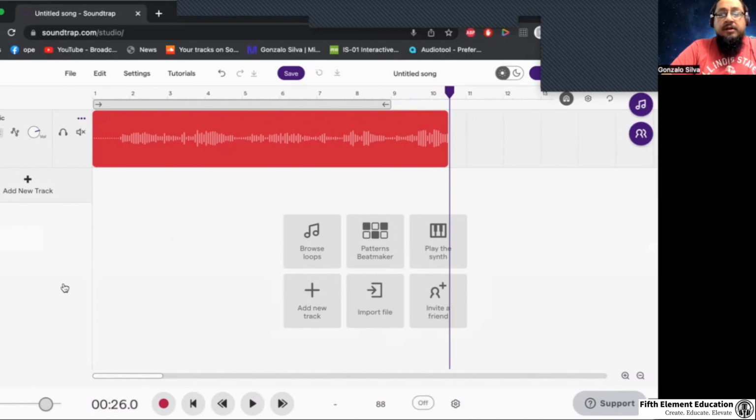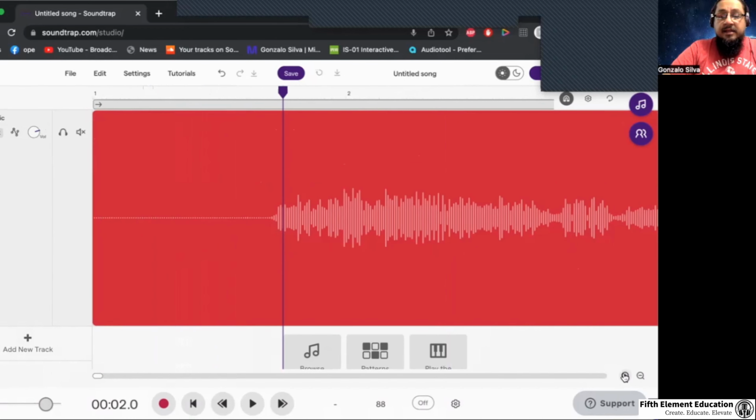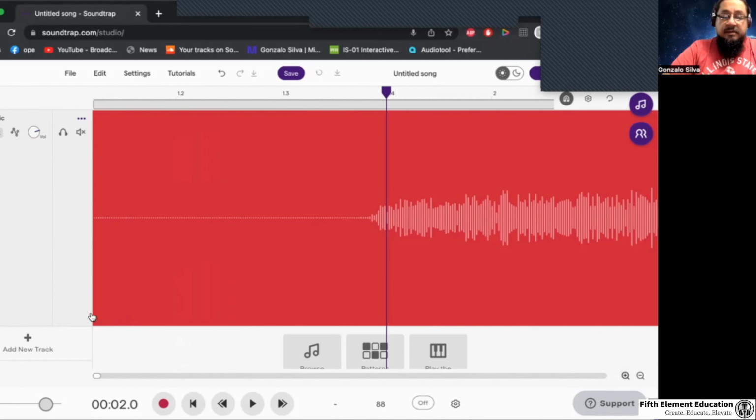So what we recorded here is a wave. That's what we're seeing right now. Now, the first thing I want to do is find the first downbeat. So I'm going to use the tools on SoundTrap to zoom in as much as I can to see every detail. Then I want to move my cursor and find where the first downbeat is.